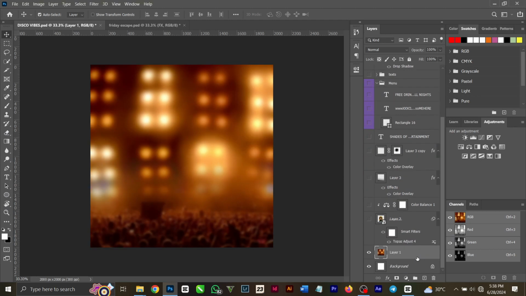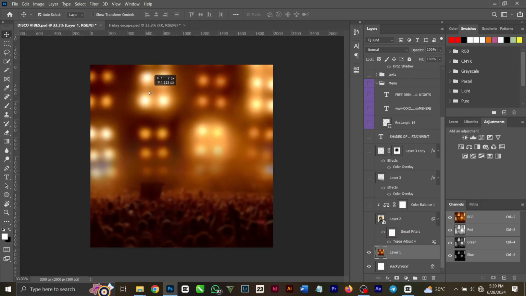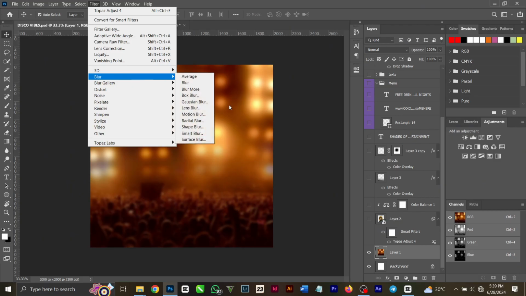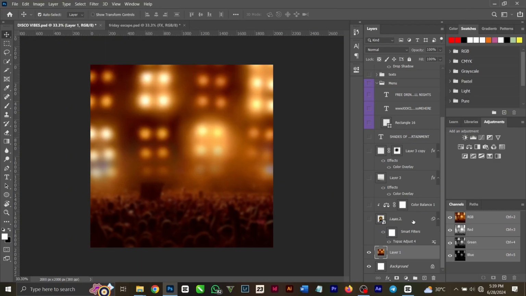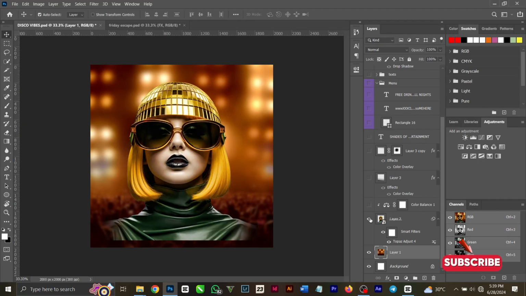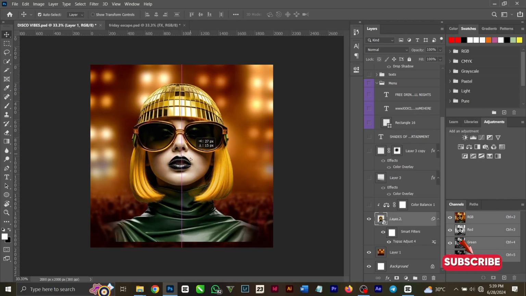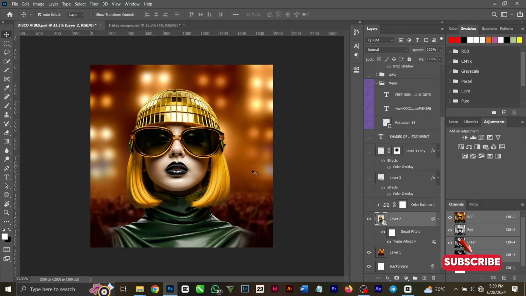So first of all, I brought in this background. This is a normal background. I added Gaussian blur to it, from the filter menu, Blur, Gaussian Blur, just to get a preferred design. Then I brought in this image. You can see this image here is just a normal image.